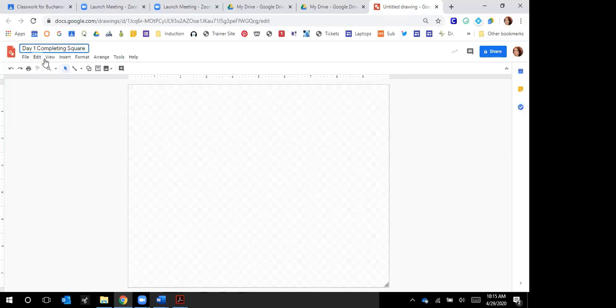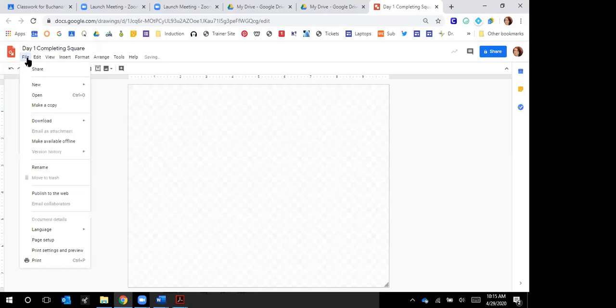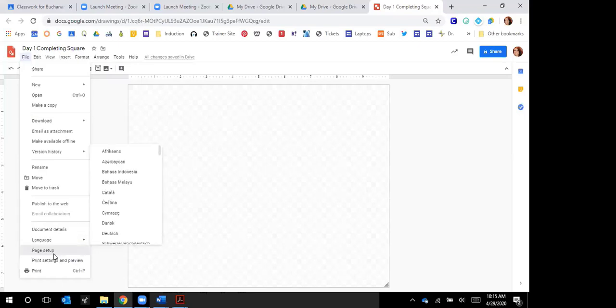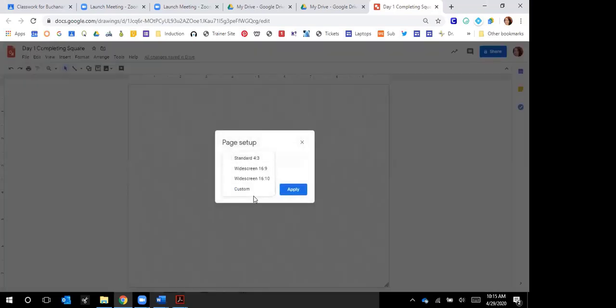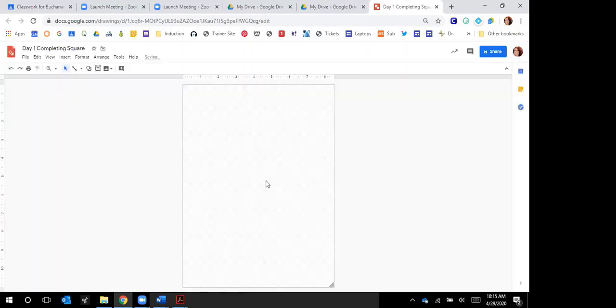So when you come here, the first thing I like to do is make the page the same. Sorry, I'm going to move you. We're going to go to page setup, and I'm going to make a custom page, and I want it to be as simple as possible. I want it to be 8.5 by 11. I am making it exactly how my page should look.